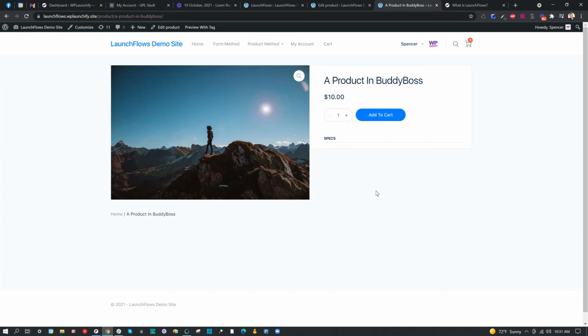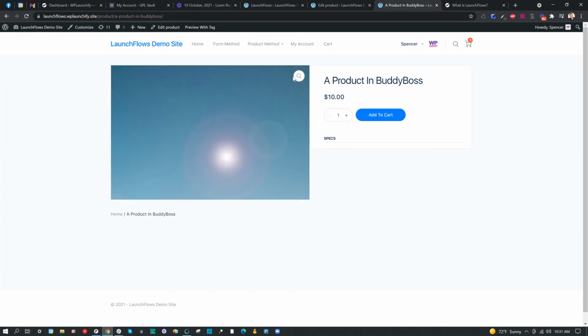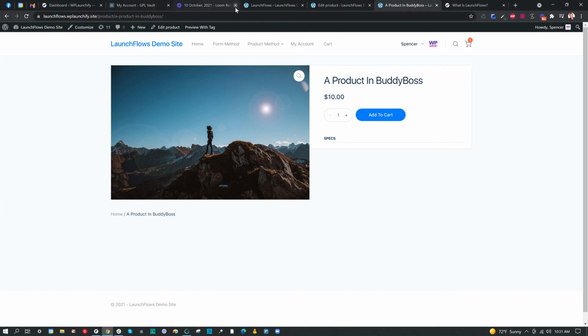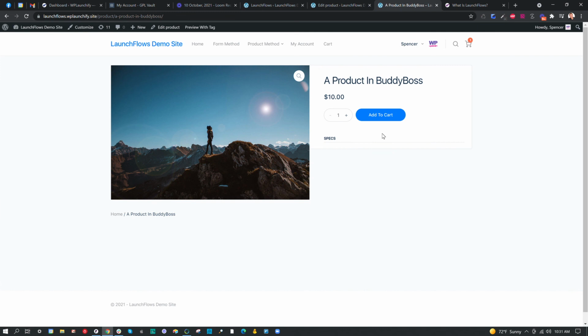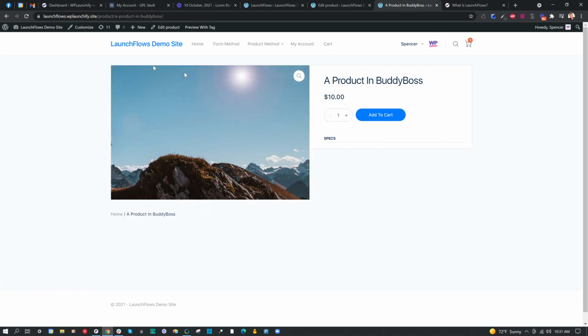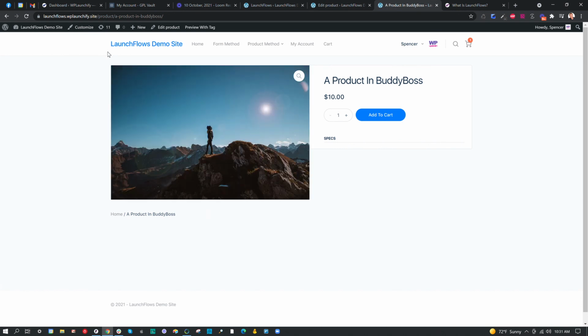So those are some things that should help you out if you're using BuddyBoss in particular. I do encourage everybody to use BuddyBoss. I noticed from my video today, one of the things that I'm going to do is see whether or not I can include an option for LaunchFlows that would force or give an option for the default BuddyBoss layout, or I need to just do a little research.